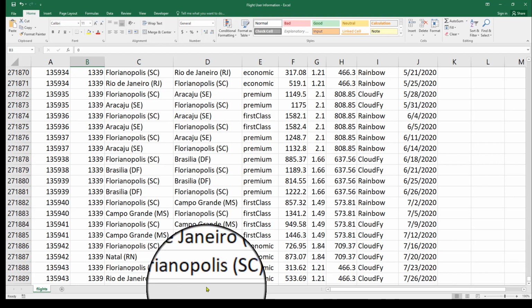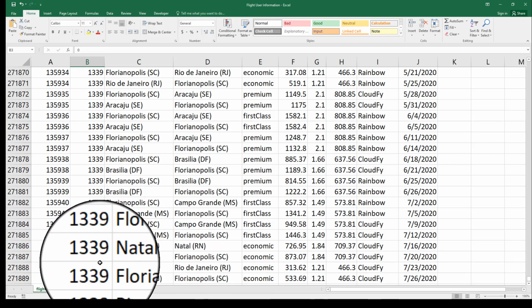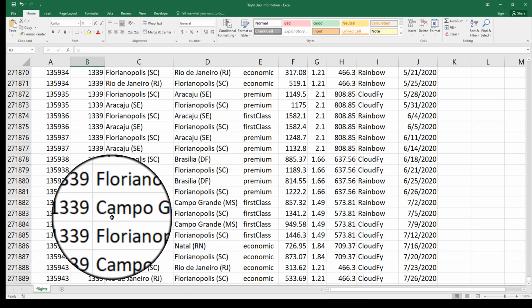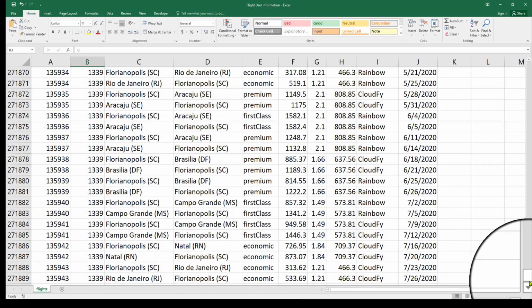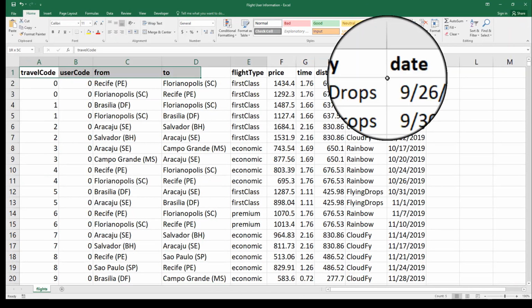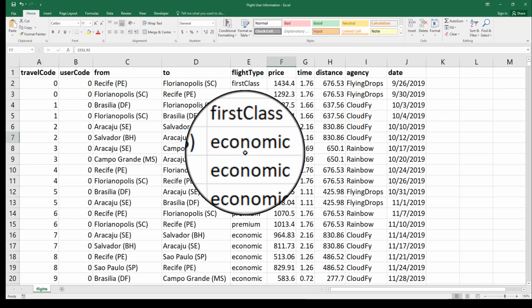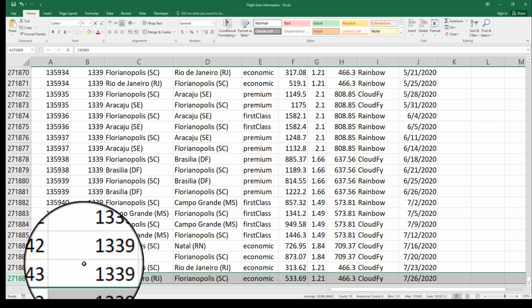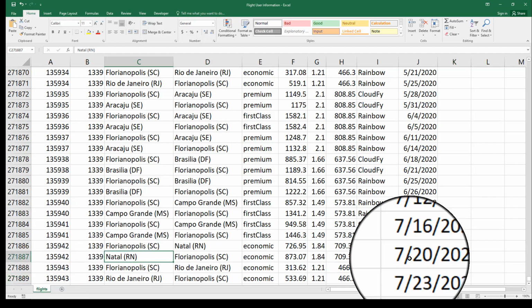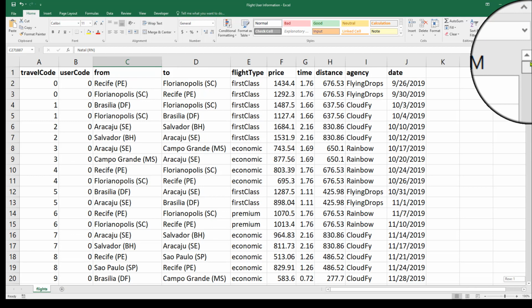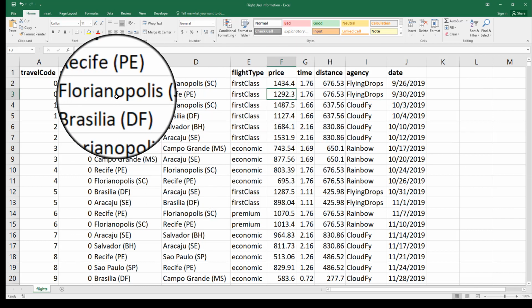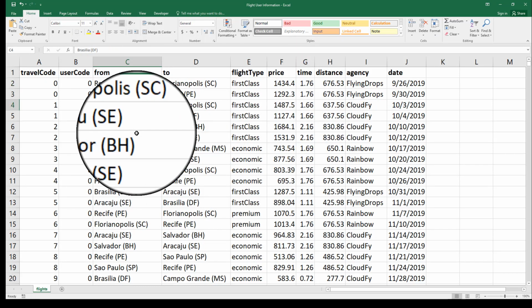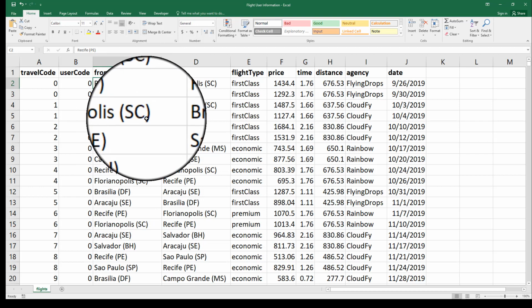If I go all the way down, I can see I have 271,889 rows. Now, because we don't consider field names or variable names as observations, we subtract one off of that. We have 271,888 observations, okay? Or sample size if you want, whatever it is, how scientific you want to get with your terminology. But I have that many observations.